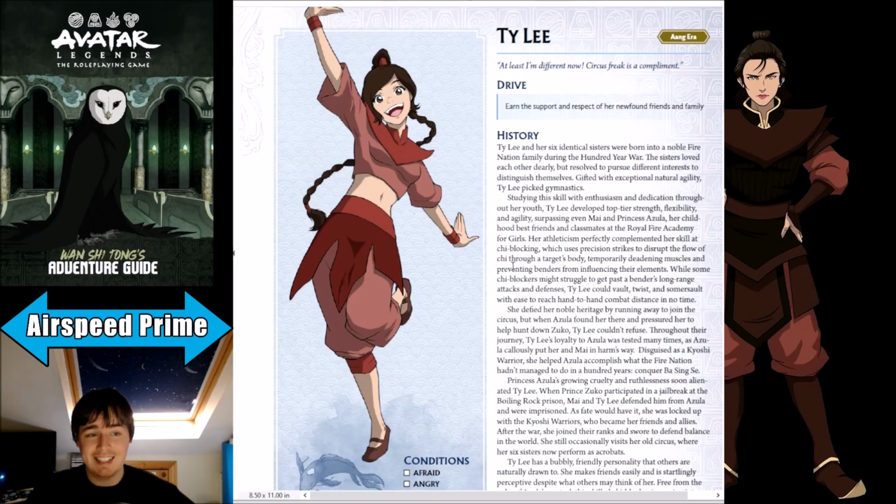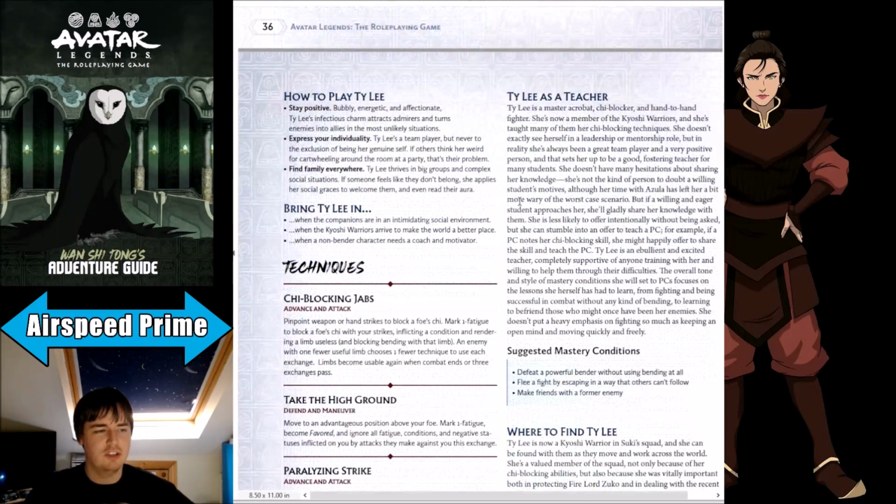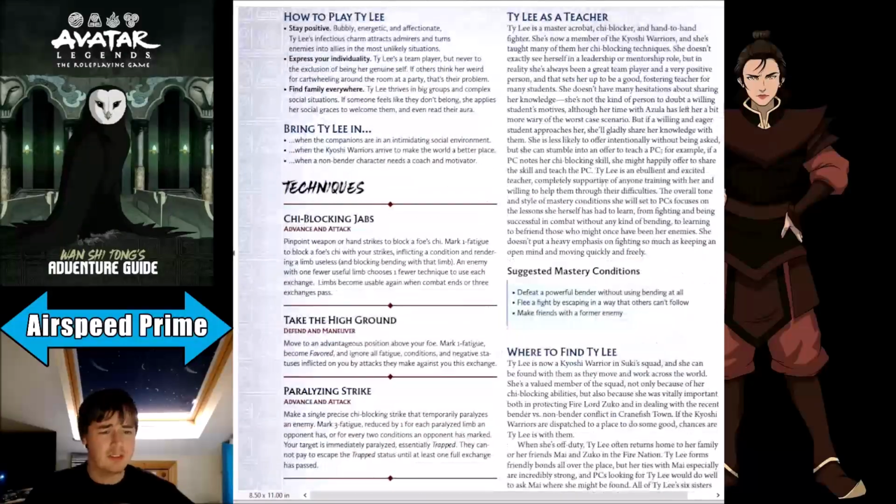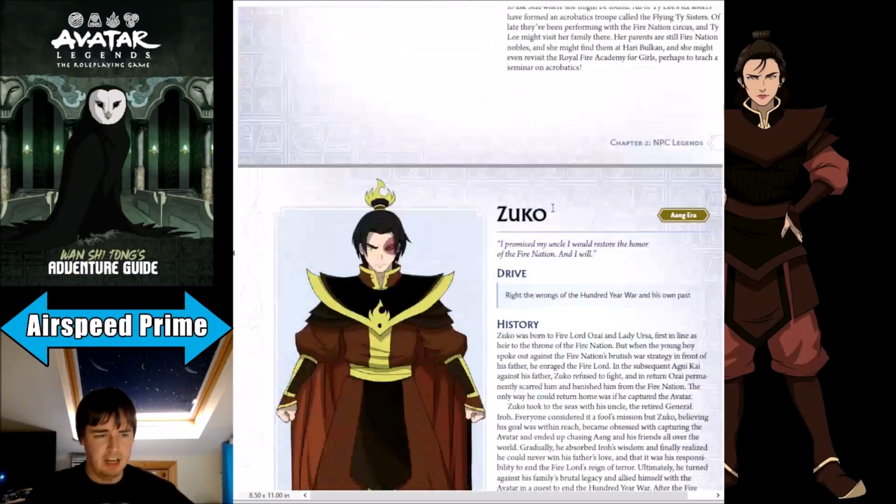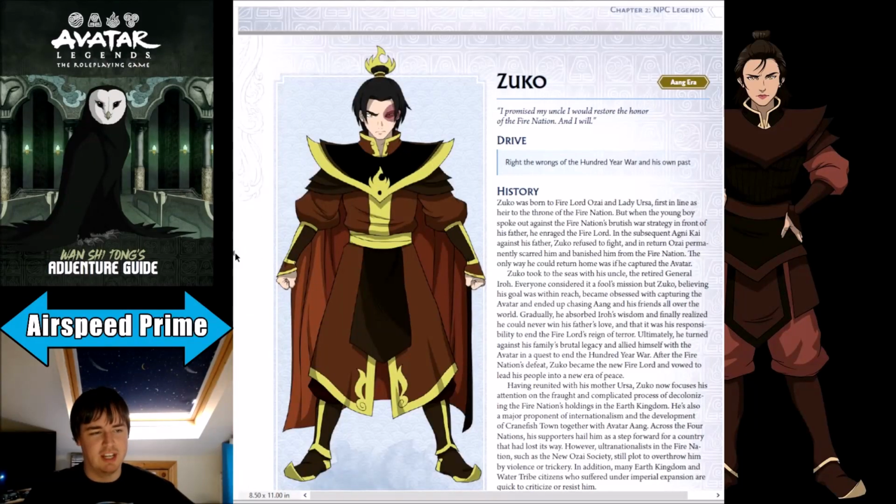New image of Ty Lee here, which covers all the stuff here. I like they mention her 6 identical sisters and so on. She's a Kyoshi warrior now. She also can be a good teacher. It's fine. Zuko looks fantastic here.